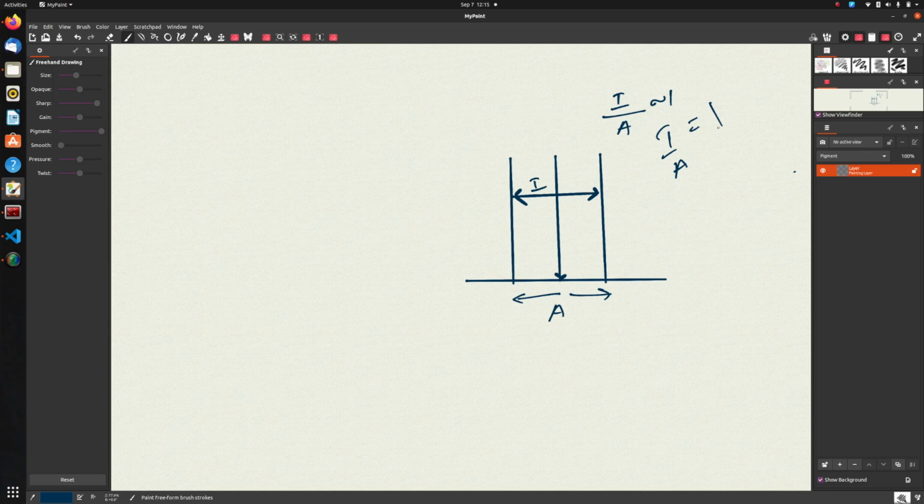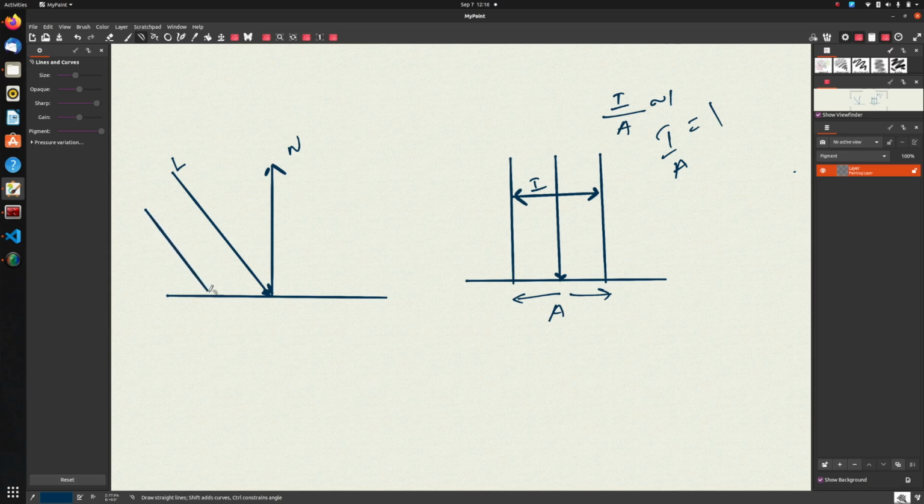Okay, so now let's consider the case where the light ray makes an angle to the surface normal. Let's say this is the surface normal, this is the incident ray that's falling on the surface, and we'll call it L. We'll do the same thing again. We will zoom into the scene such that we are considering an infinitesimally small area, and once again this light ray has a breadth now.